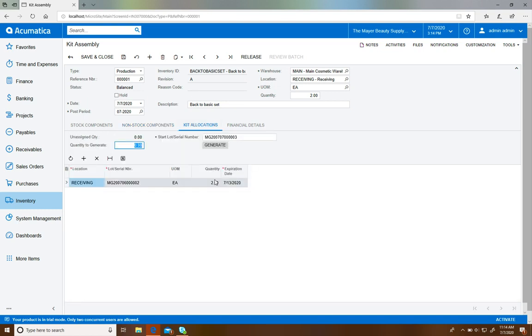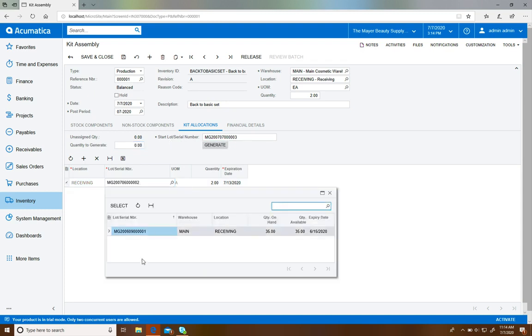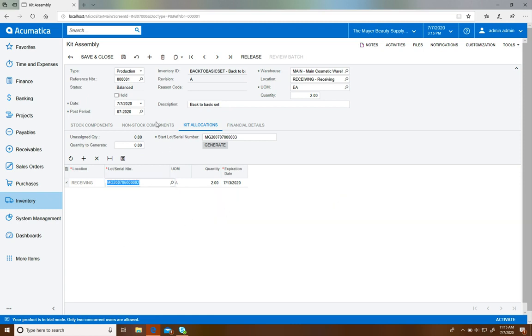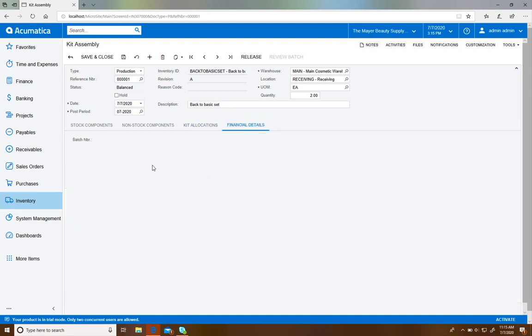And then we have our kit allocations tab where we can see any quantities we want to generate, our unassigned quantity, as well as our lot or serial number. You can generate one here, as well as select any different lot or serial number options you have located here in your system. So here we have our main serial number system that I'm using for our main warehouse. So we see the quantity on hand, the quantity available, as well as the expiration date. Then finally, you have a financial details tab where it can define a batch number if you were to generate a batch.